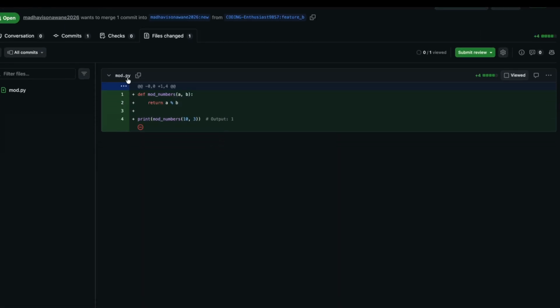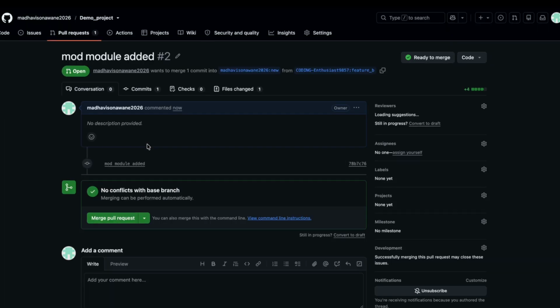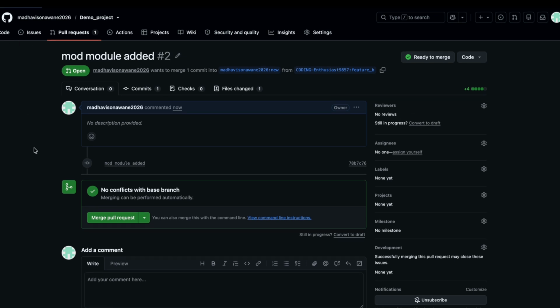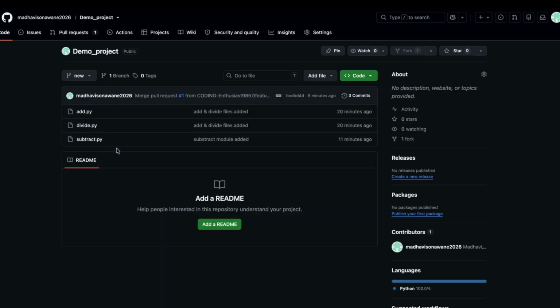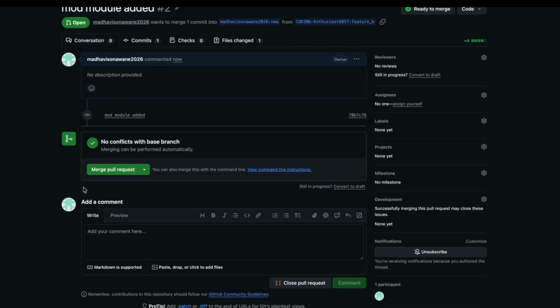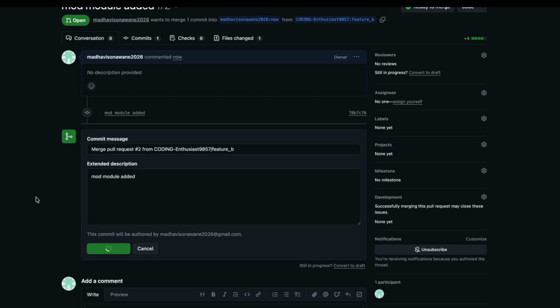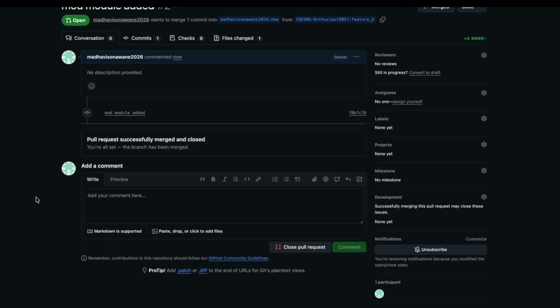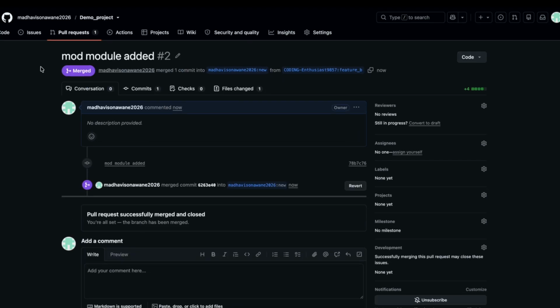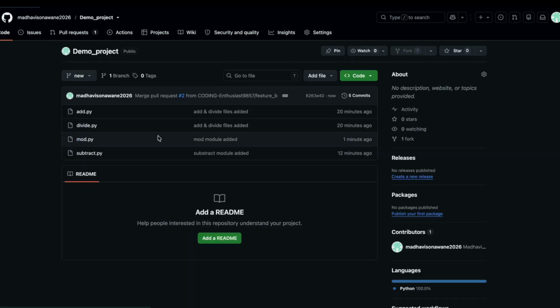Let us check the file. This is the file. Let us check the code. We don't have anything added yet, and let me merge the pull request now. So you can see now it is merged, and let us check the code as well. It has been merged.